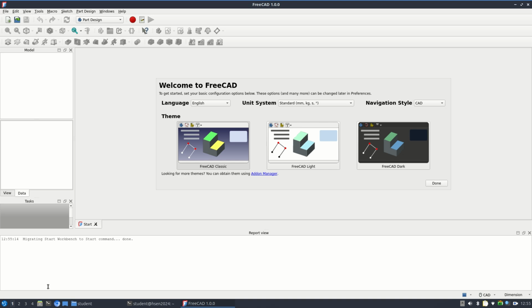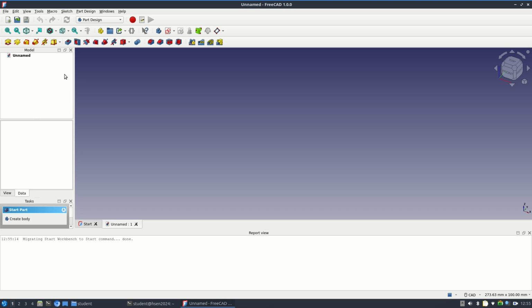Alright, so today we're going to go over how to create a model, and using the CAM workbench we're going to generate the G-code that we're going to use in our CNC machine. So first thing, we're going to create a file.